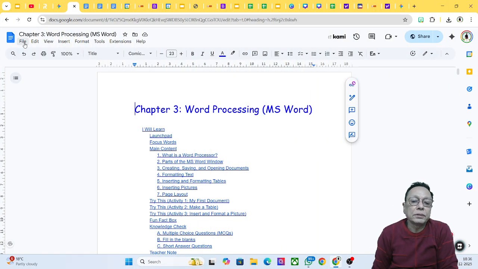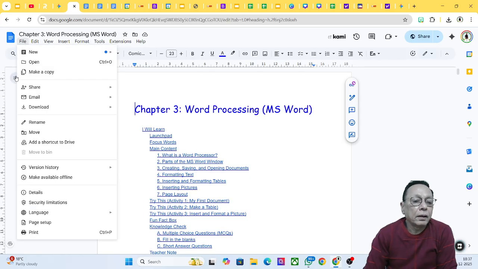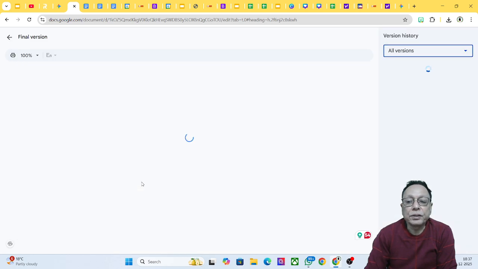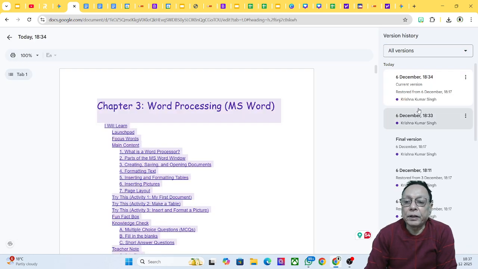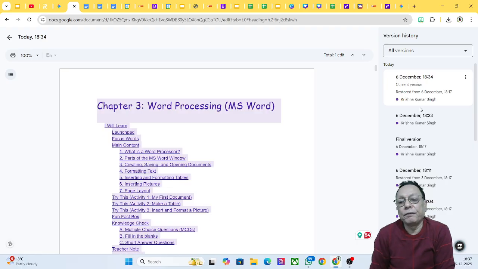So this is my Google document, and here it's chapter 3, word processing, MS Word. If you go to the file menu, here you see the version history, named current version, and see version history. When I go to this version history, it gives me the dates and the names of the versions which have been modified or created in the last couple of days.